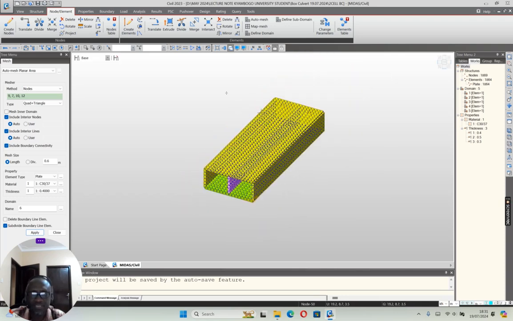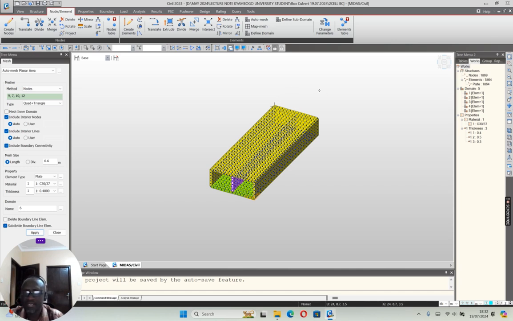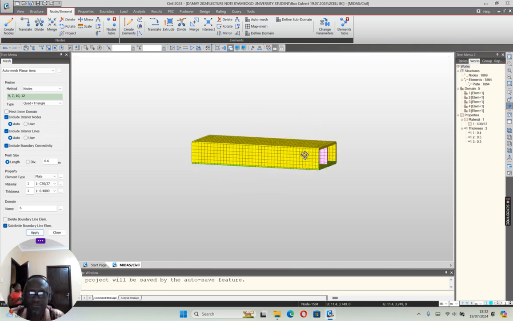Okay, so gentlemen, another engineer has come in, but no worry. So this is what. So you have your box. So you can now see you have created a box.